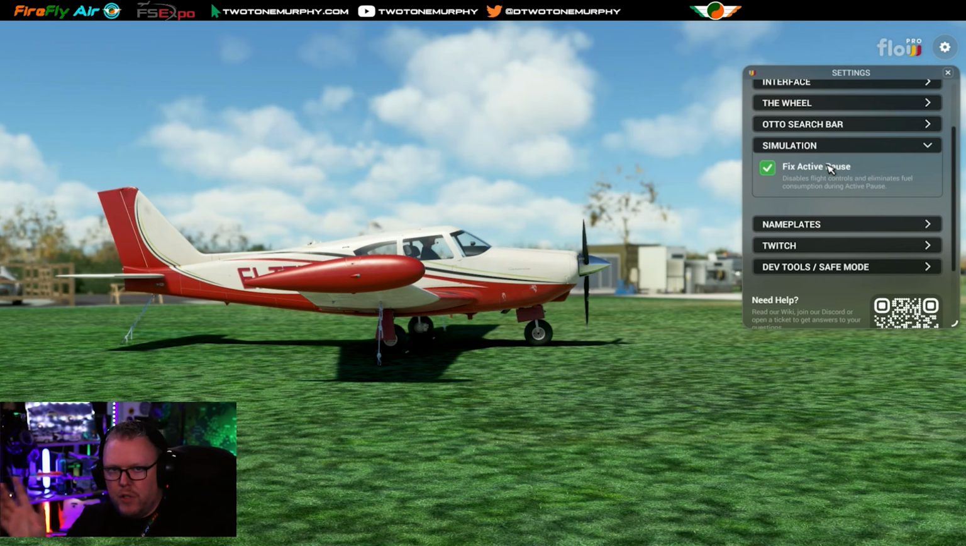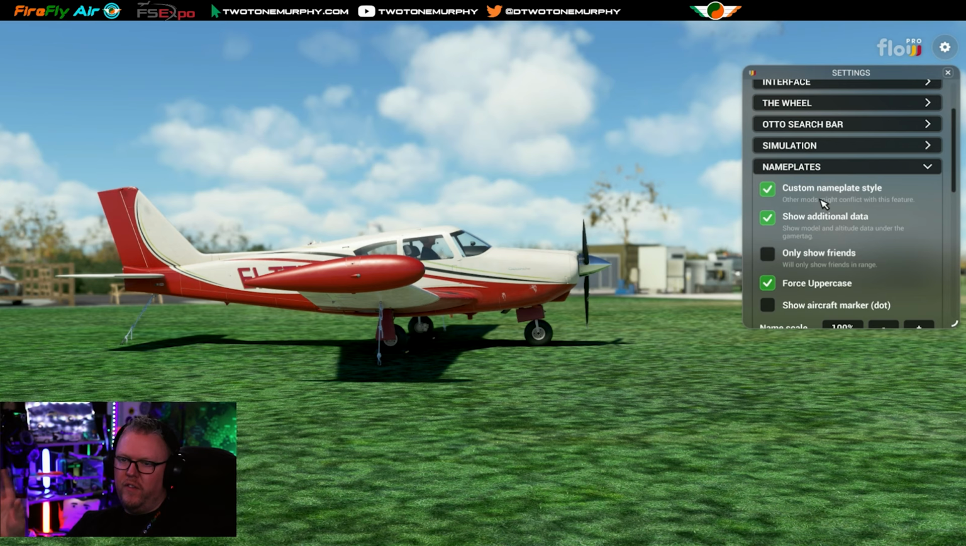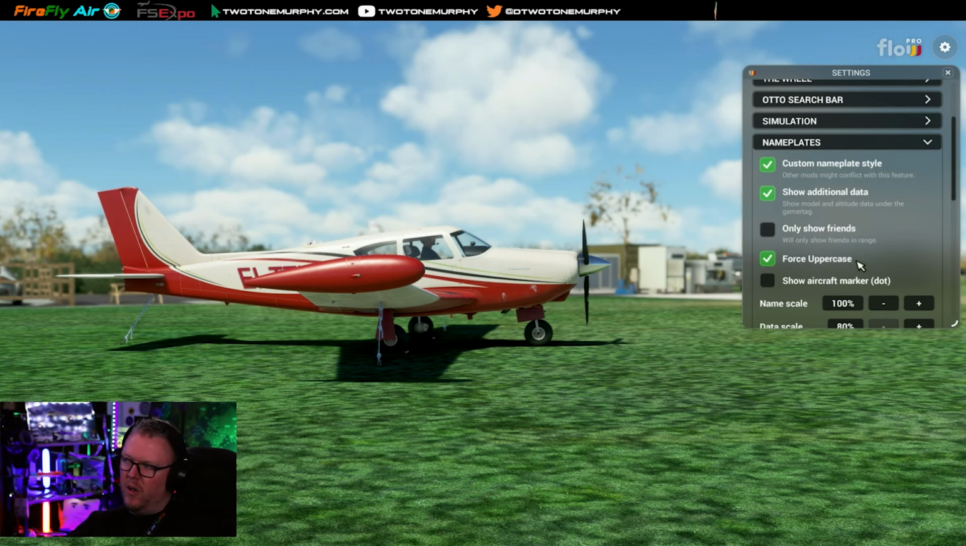Next up are the nameplate mods. Now, I love Flow's nameplates, and I also love the one that Fly With Nick did as well. But I'm using this one a little bit more, only because I try and keep as little stuff in my sim as possible. But I highly recommend the Fly With Nick one if you don't have Flow.